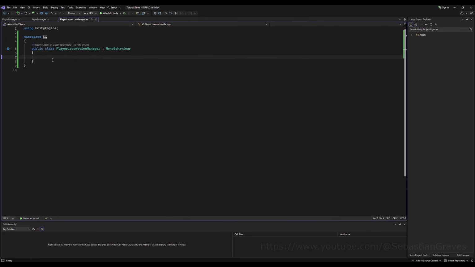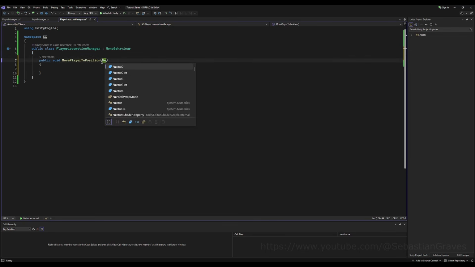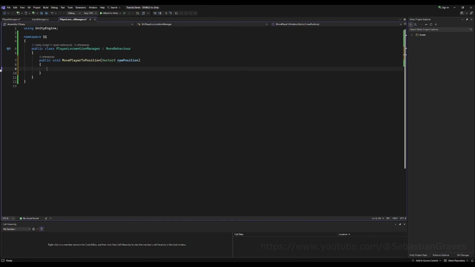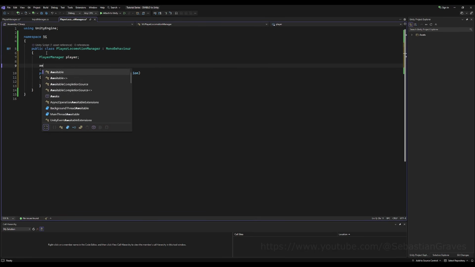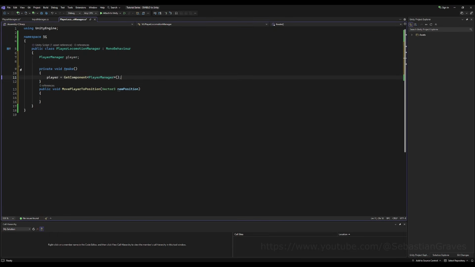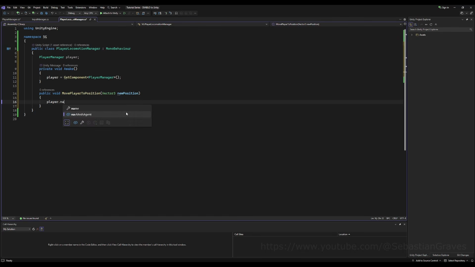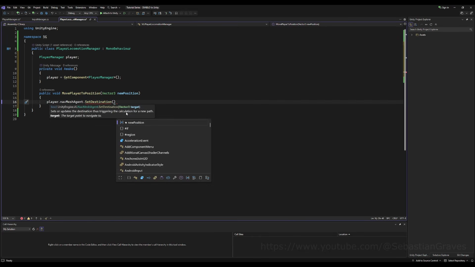Likewise, I'm going to come over here on my player locomotion manager, and I'm going to make a reference to my player manager soon, but first I'll make a function called MovePlayerToPosition, and I'll make this pass a Vector3 newPosition. So let's make a player manager variable, player, and on Awake, I'm going to say player is equal to GetComponent PlayerManager because it sits in the same game object as this. All right, so I'm going to say here player.navMeshAgent.SetDestination, and we're going to pass our new position, like so.